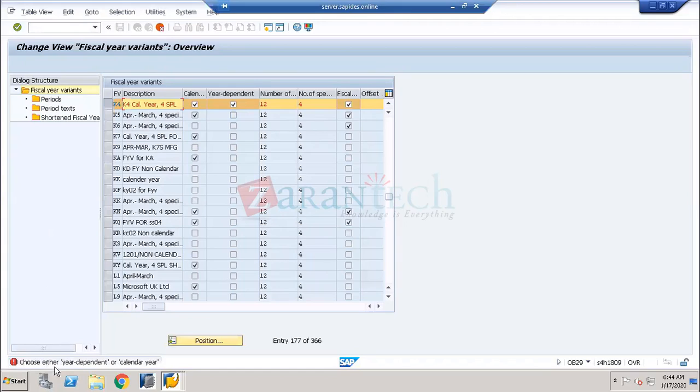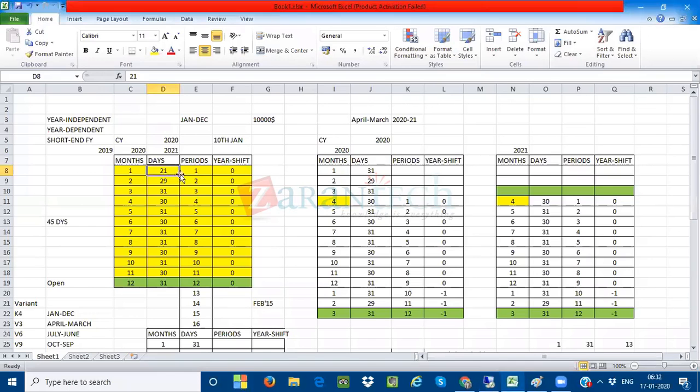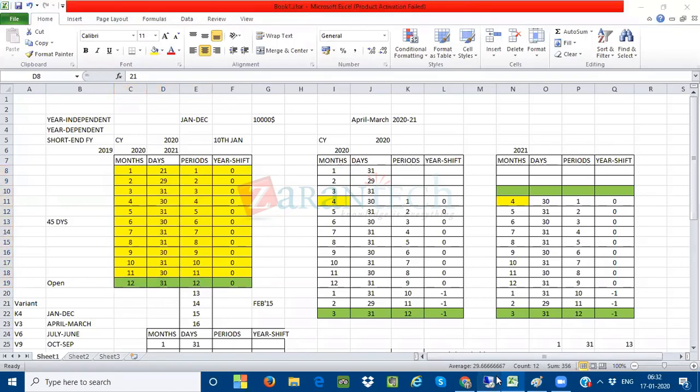So choose either year dependent or the calendar year. Very, very important. This is exactly where I'm getting the error. What does it mean? If you are choosing calendar year, then the calendar year should contain 365 days, my dear friend. But here you are considering only 21 days in the month of January, so it is less than 365 days. Yes, your periods are going to be the same as your calendar months, but the days are going to be limited, whatever may be the reason.